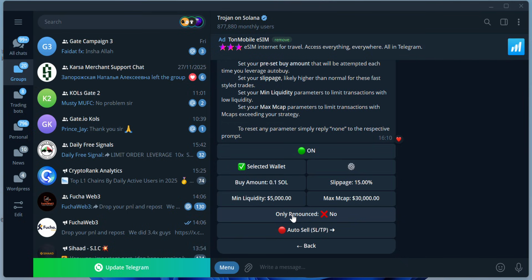And then there is the option for whether the token is re-announced. You understand? If you want only re-announced tokens bought for you, you need to activate it, or you can leave it like this. If you leave it, it will not consider whether it is re-announced or not, and if the minimum liquidity criteria are met, it will buy for you. But I always prefer to go for the one that's re-announced. So you say yes, only the one that's re-announced.